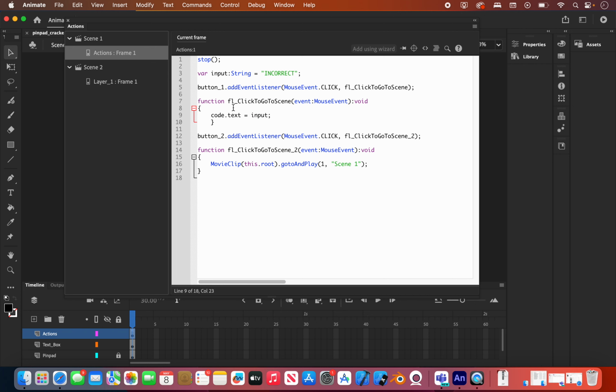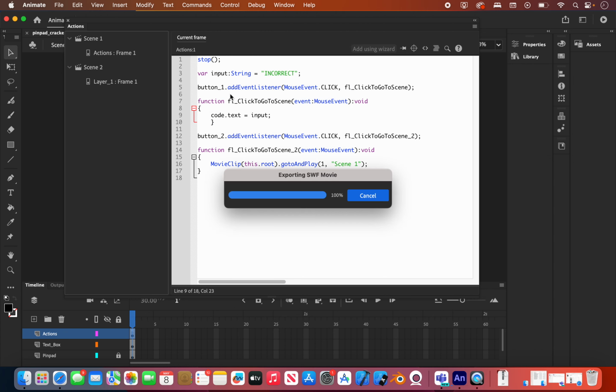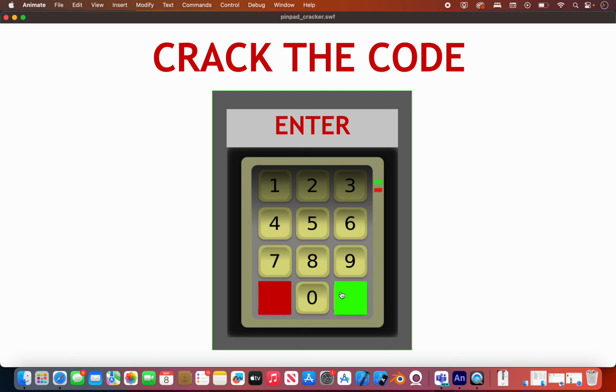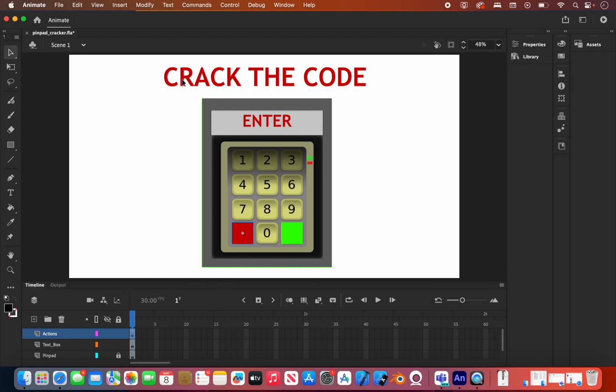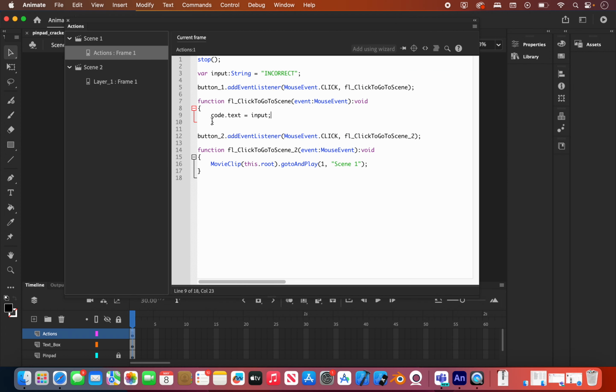And if this works correctly, actually, you know what? I'm sorry. Yeah, okay, we could do this, but I'm going to end up moving it after. We're going to control test that. So if we click the green button, we should now see the word incorrect come inside here. And the reason it does is because it's changing the text box to whatever we set input to, which is the word incorrect. All right, so we know that it is working.